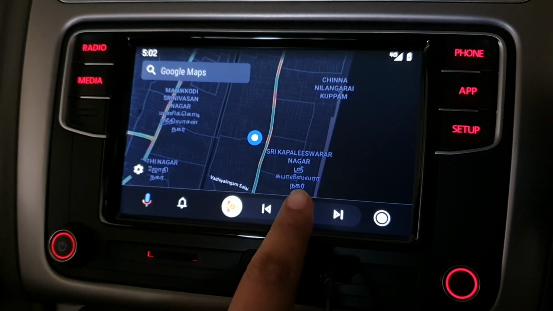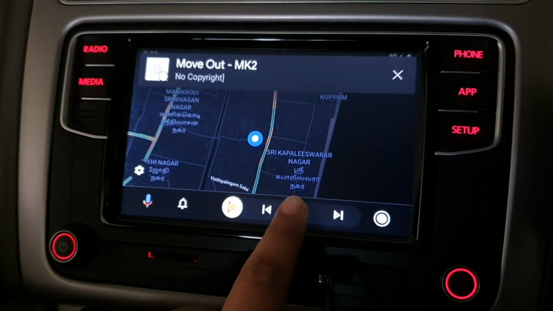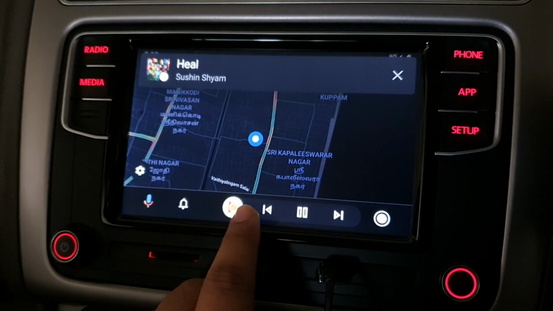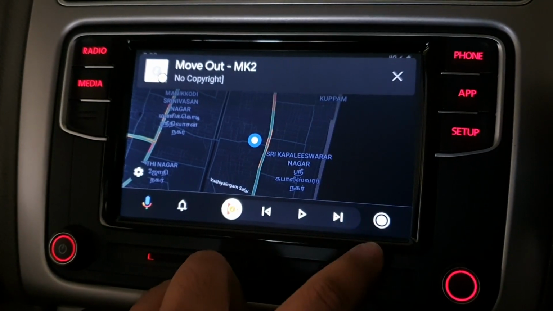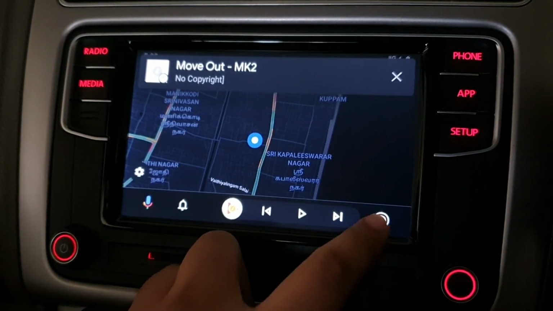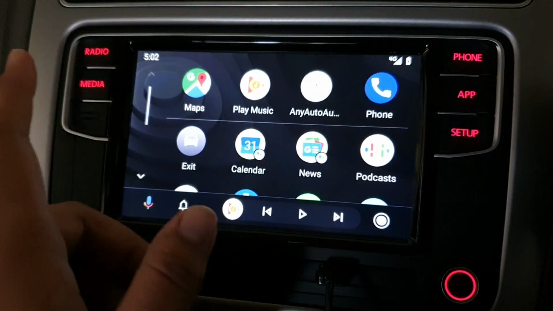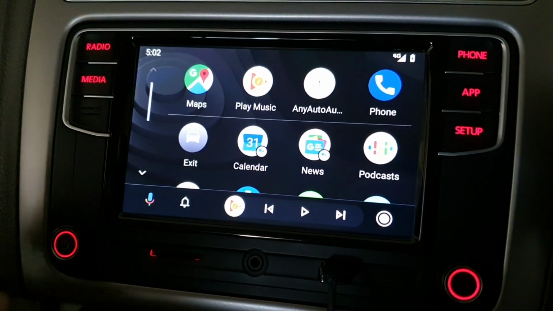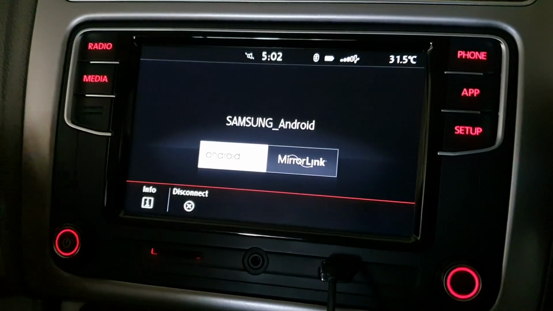So I can directly play the song from here, pause it, next, previous, brilliant. And now this is the home button over here. So clicking it takes you back home. As you can see, the notification comes up on top. And now, as you can see, this is the exit. It takes you back to the system.